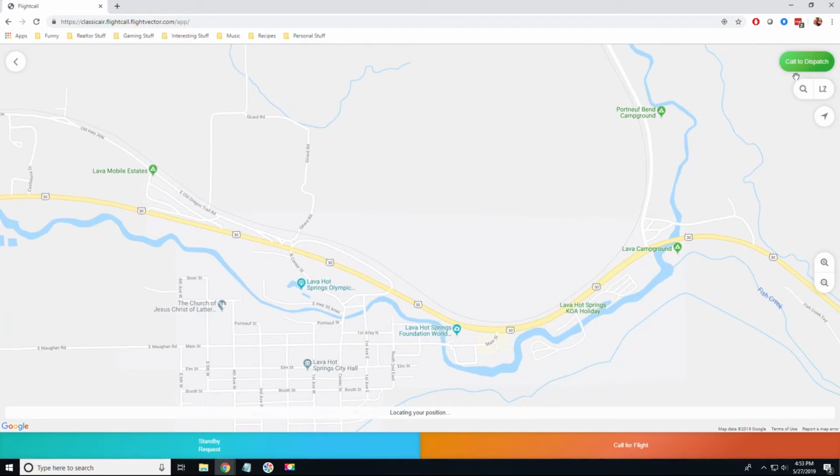Call to dispatch again, just like before, you can call us that way, or you can go back to the home screen with this button over here. So there's two choices when you're going to choose your flight here. First, we have to double click to put in coordinates. So I'm just going to double click right here on the road, and it's already loaded the coordinates for me.